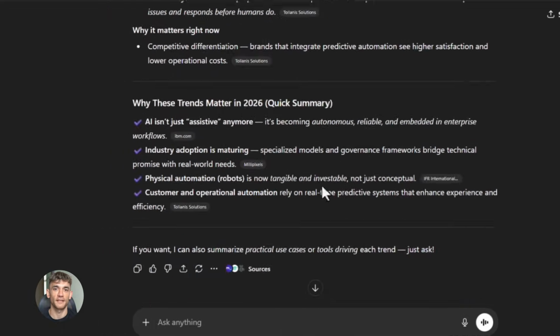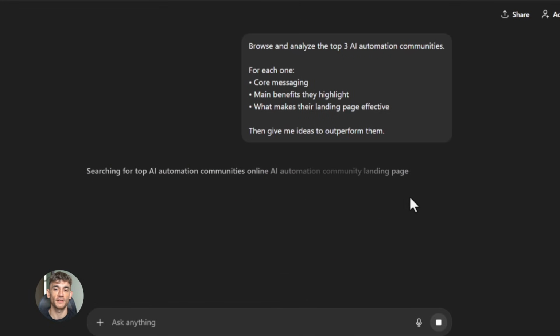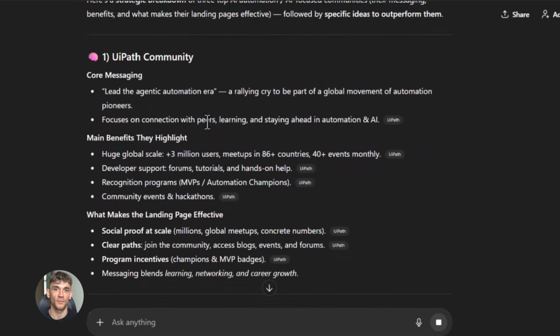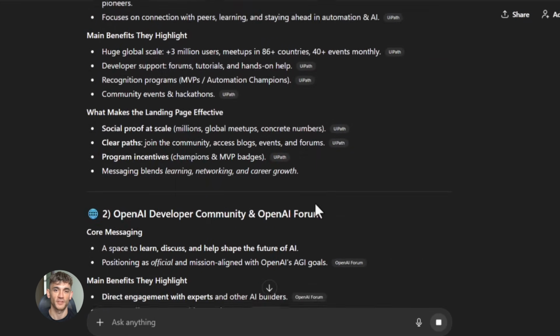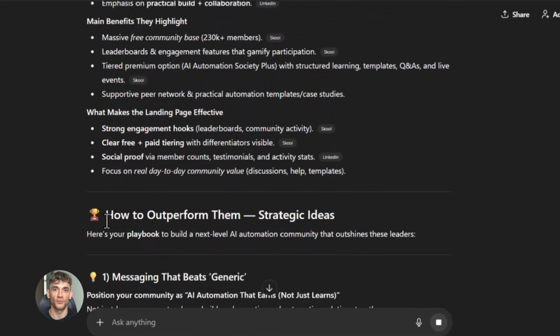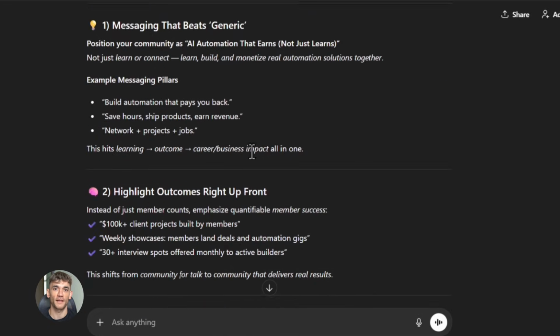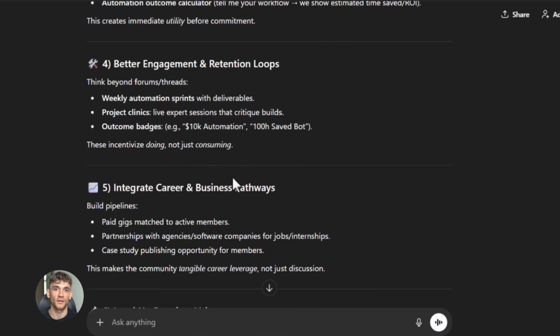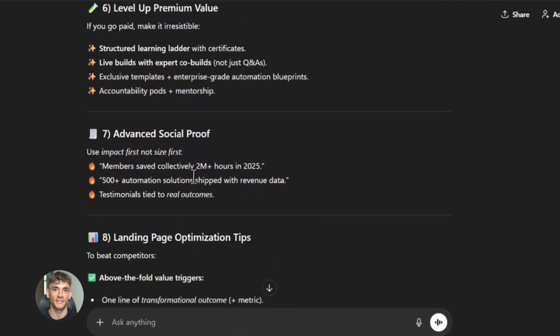Open a new chat and say this, browse the web and find the top 5 trending topics in AI automation right now. Tell me what people are searching for and what problems they're trying to solve. ChatGPT goes out, searches the web, scans articles and forums and social posts, and comes back with a full report. It tells you exactly what's hot, what's getting attention, what people care about, and it does it in 60 seconds.